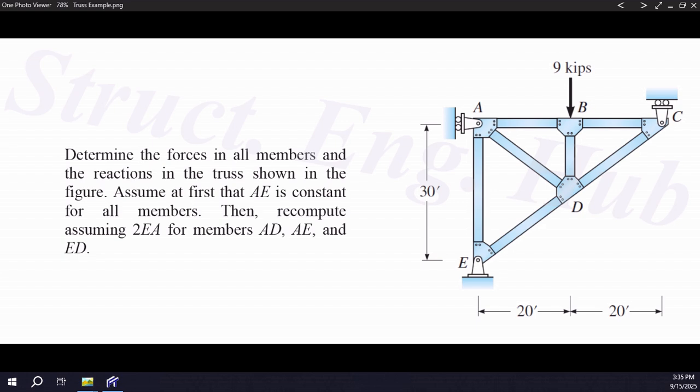After performing structural analysis of the truss, I will ask the program to display the reactions, then draw the axial force diagram as well as the deformed shape of the truss. According to the question, we are to solve the truss twice. The first time by assuming that all truss members have the same modulus of elasticity and cross-sectional area. And in the second solution, we are to assume that certain members indicated in the question have double the value of E times A.